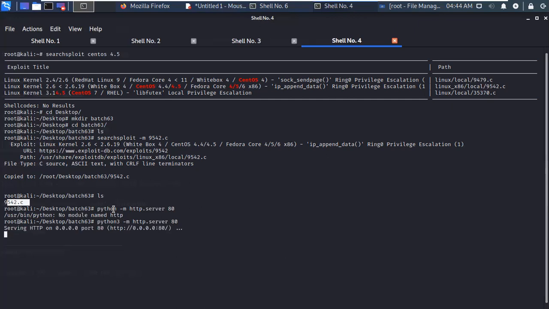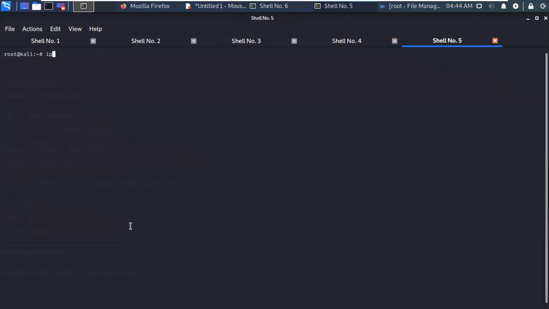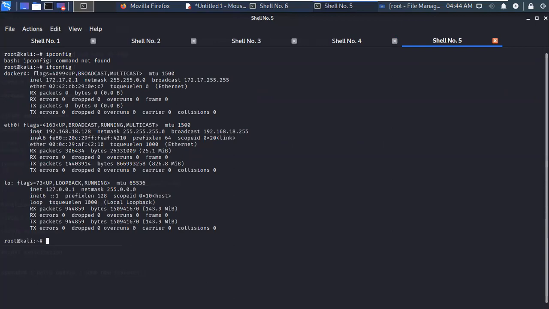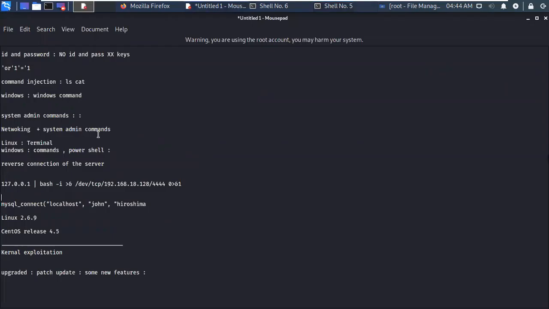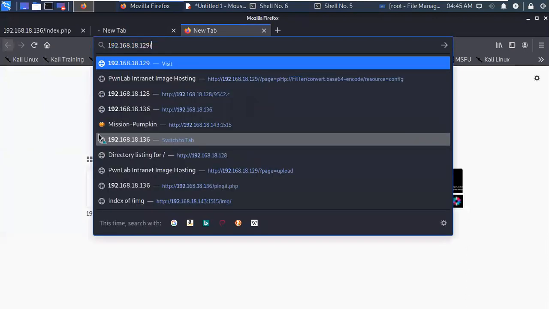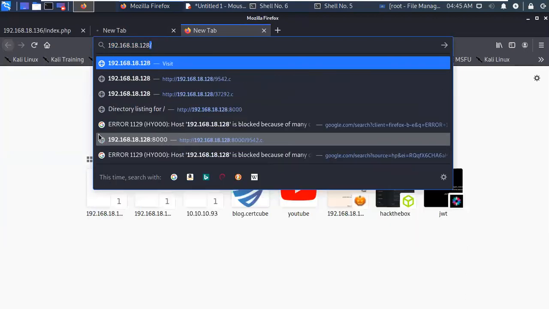Now it's basically hosting. Server serving HTTP on 0.0.0.0 port number 80. So basically it is hosting onto your particular port number, your IP address. What is my IP address? ifconfig. 192.168.18.128. Now, if I go online and write 192.168.18.128, hit enter.